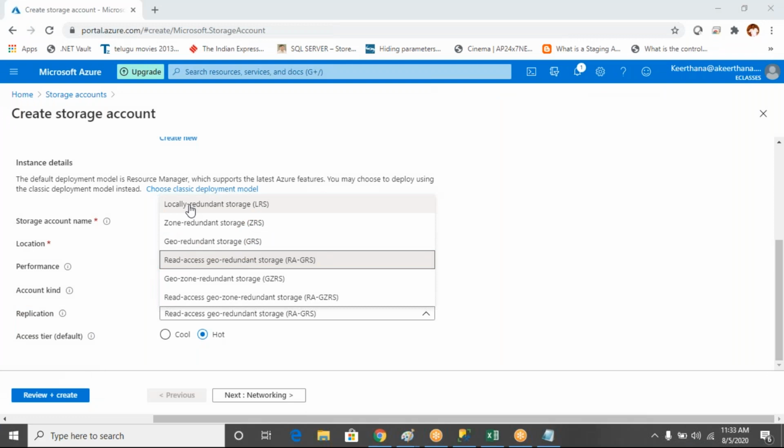Locally redundant storage means in the same data center, it will make 3 copies. I don't think this is very useful. If something happens to your data center, all the 3 copies of the backup will be gone. Zone redundant storage, ZRS, means in the same zone within 3 different data centers, it is going to maintain the copy. The next one is geo redundant storage. Geo redundant storage means, what will happen?